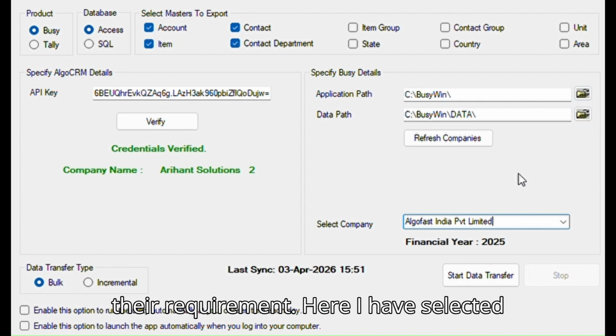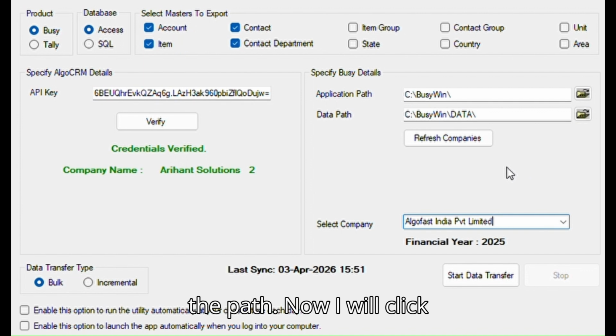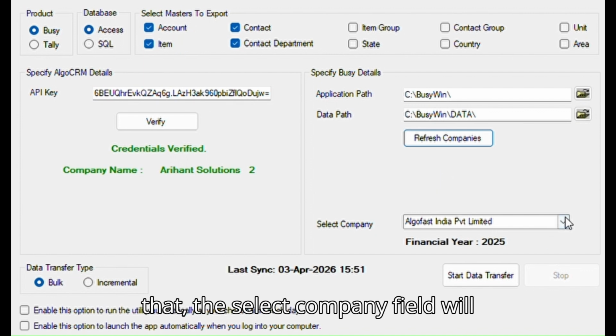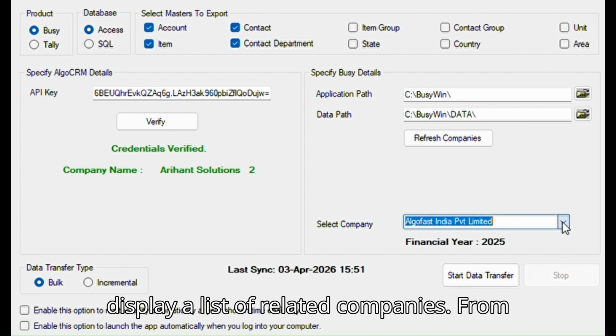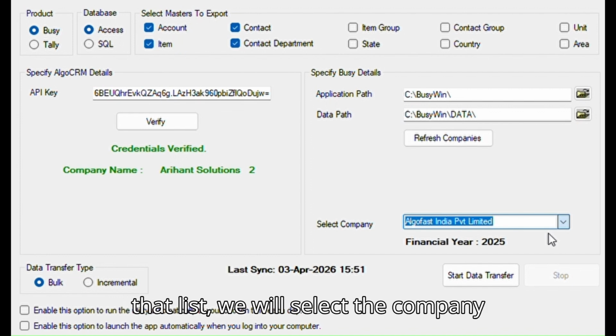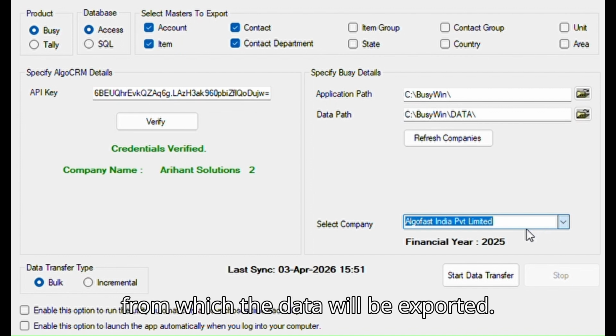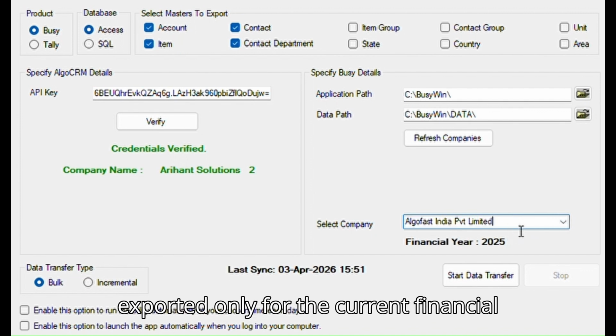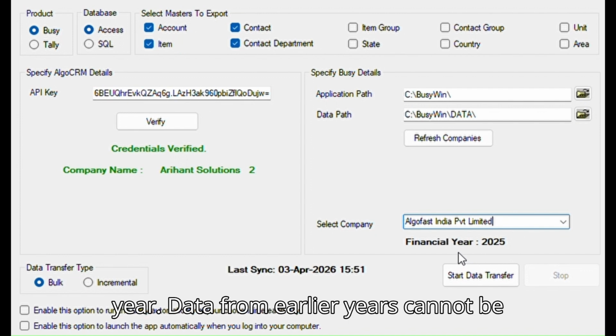Here, I have selected the path. Now, I will click on Refresh Companies. Once we do that, the Select Company field will display a list of related companies. From that list, we will select the company from which the data will be exported. Please note that the data will be exported only for the current financial year. Data from earlier years cannot be exported.